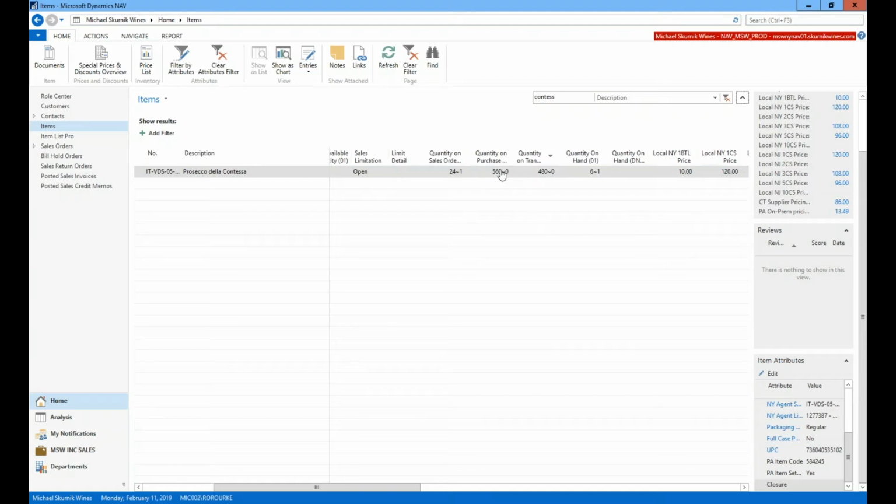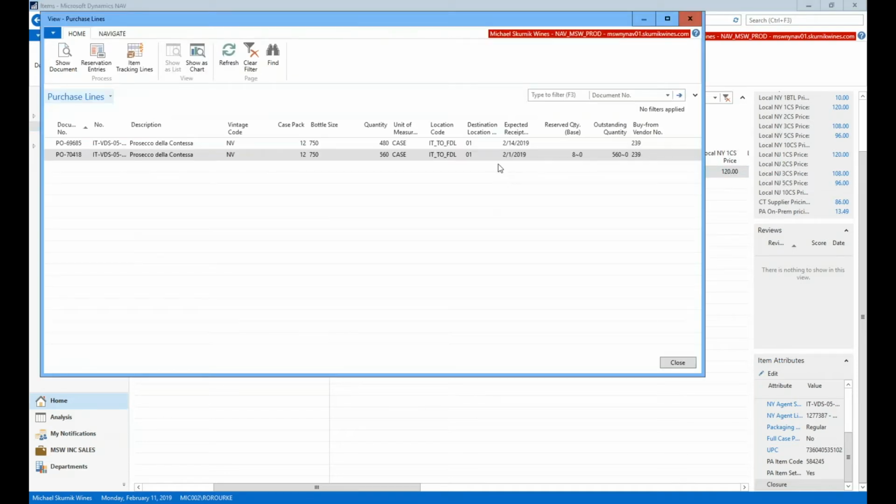Okay, so in this case, it looks like we have 480 on transfer order and 560 on PO. So if I drill down on the 560, I'll see here. Yeah, that's what I'm seeing. So if we look here, it looks like 2/1 expected receipt date and 2/14 expected receipt date. It looks like we still have outstanding 560 cases on this PO. Let's see if it'll allow me to show the document.